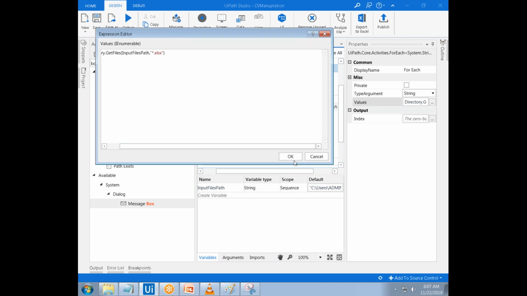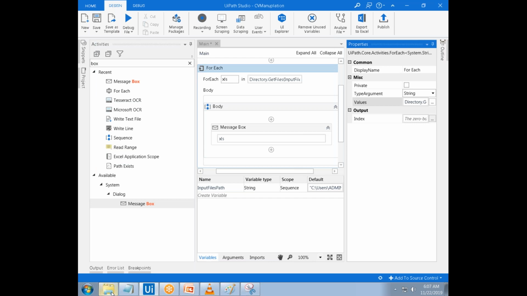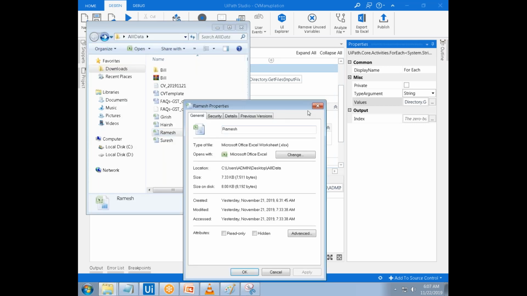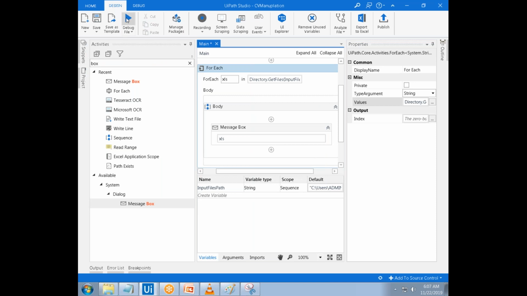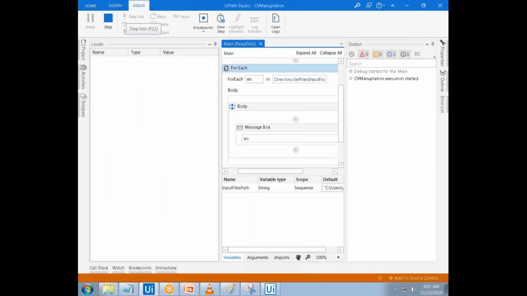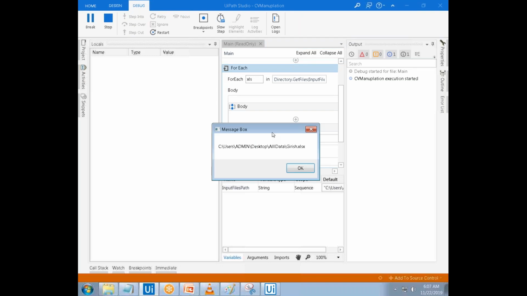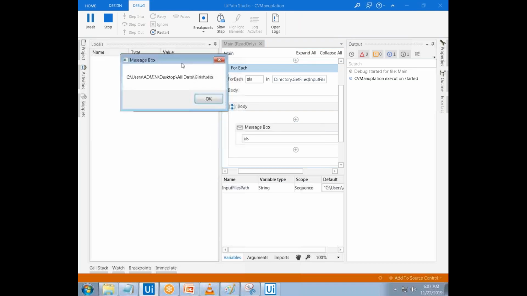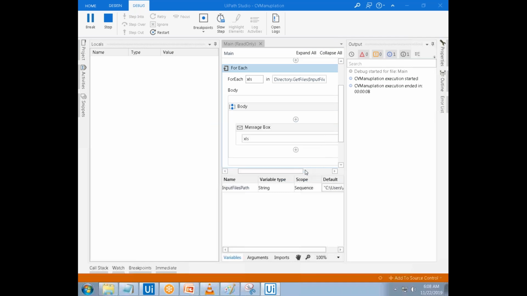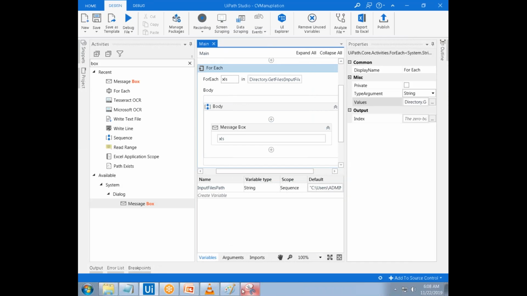Star.xlsx. What is this, xlsx or xls? xlsx. Yeah, you have to give the filter like star.xlsx. Girish.xlsx, Harish.xlsx, Ramesh, Suresh. Yeah, that's it. The first step is we're looping, right? That is the first step.